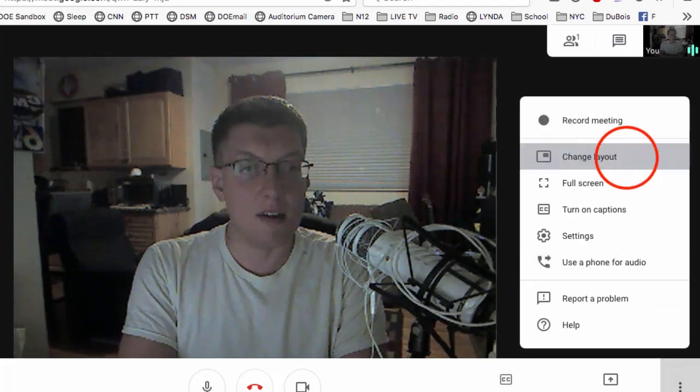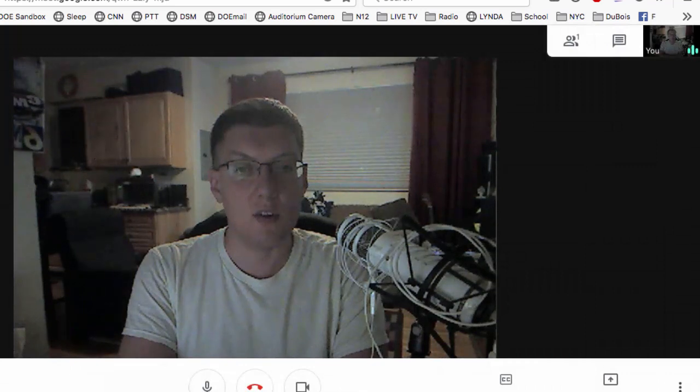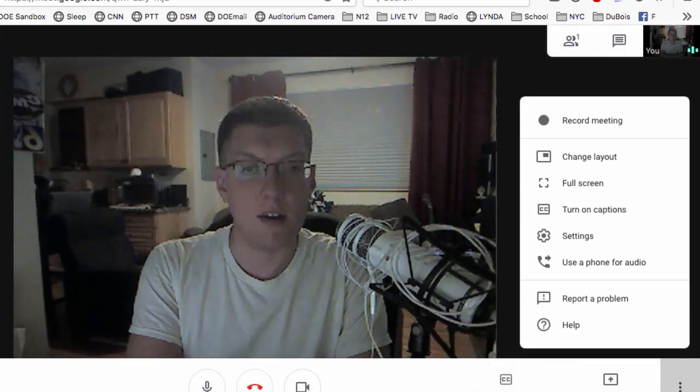You can change the layout of your screen. You can have your viewers in a sidebar. You can spotlight one speaker at a time. You can do a tiled look if there's only a few people. I like to set it on auto and let Google decide. It's pretty smart. Its algorithms know what to do, and it'll pick a good layout for you.